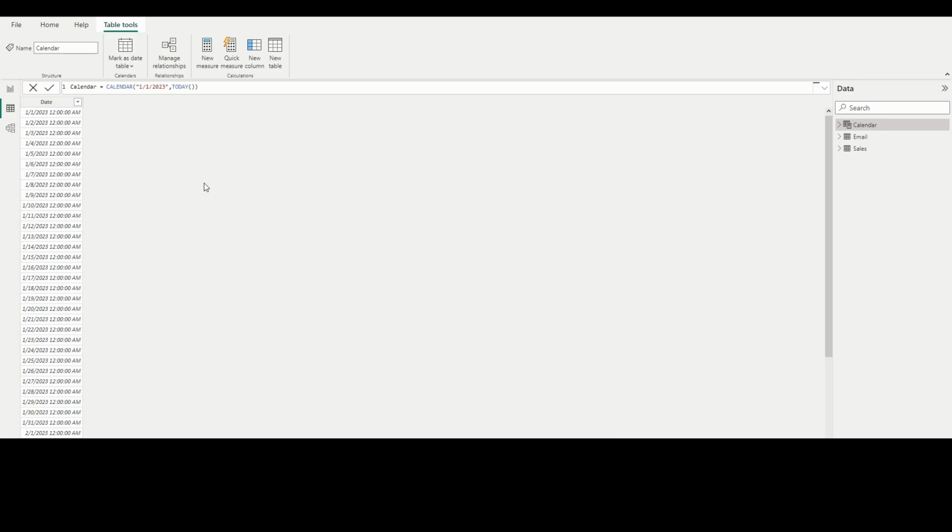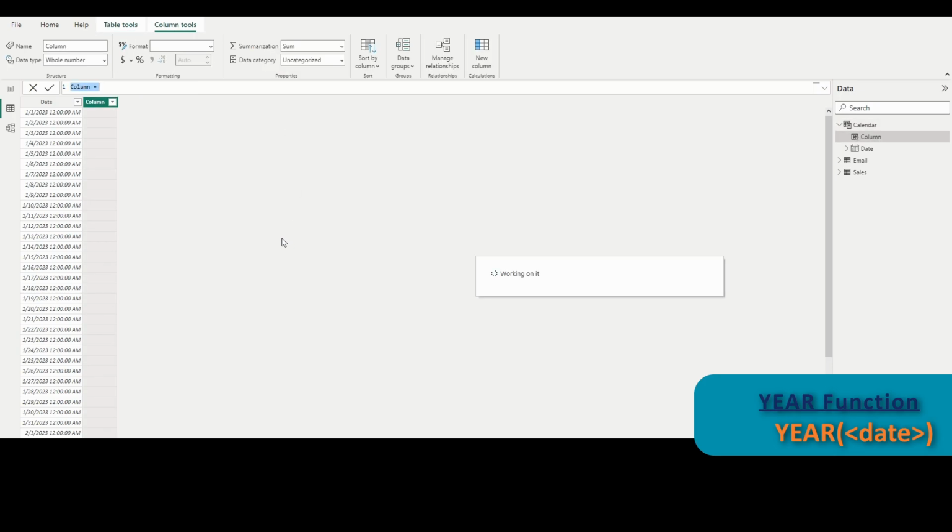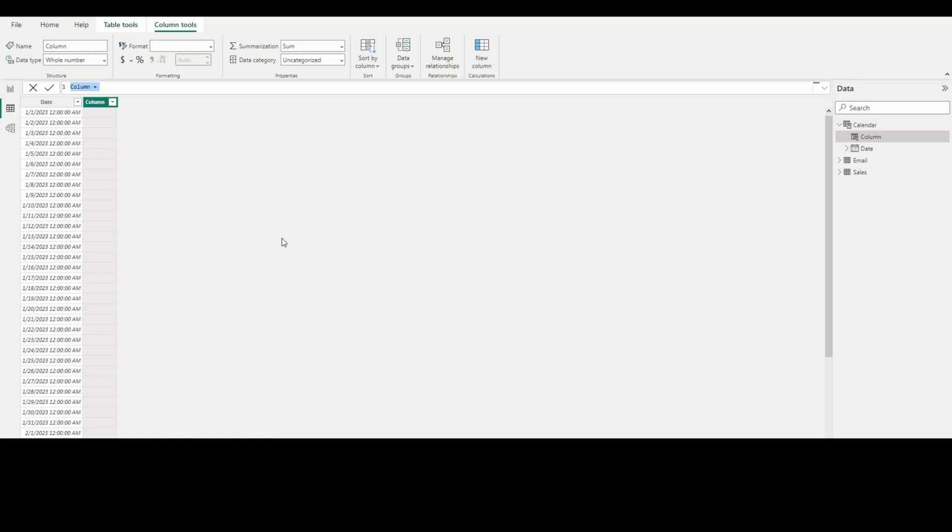All right, so the next column that we'll create pulls out or extracts the year, the current year in this date column. So let's go ahead and add a new column, and we're going to call this one year. We will call the year function, and then we're just going to reference the date column within this table. So we hit enter, and now we have the date populating this column, referencing the date column over here.